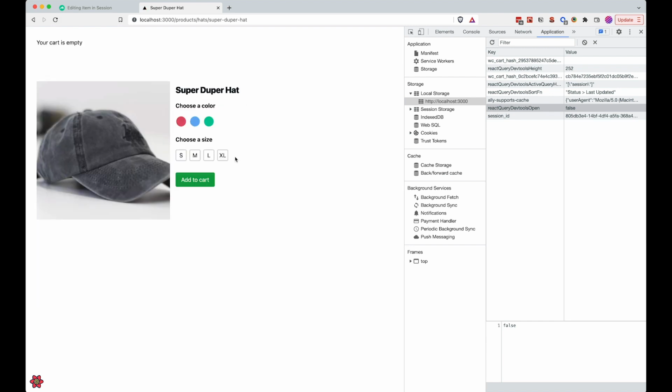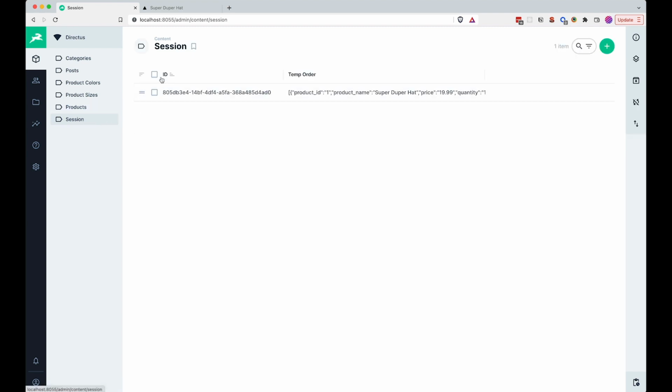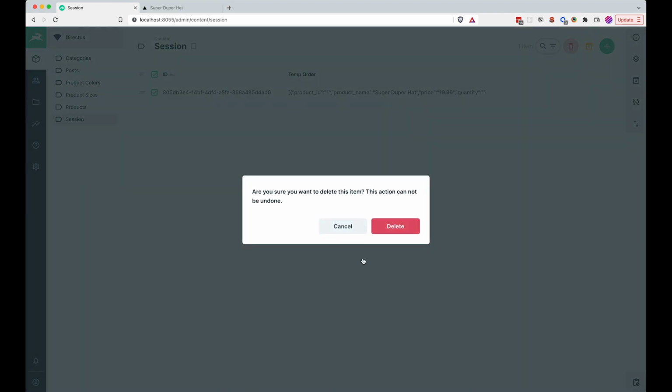Of course, this is happening because our state with Zustand is not persisting in any way. So we are just getting an empty cart right here because currently our temp order is empty. So now we are going to fix that, so when you refresh the page, your order is always going to show. Let's delete the session ID again, so we can get a clean slate. Go to the sessions, delete all the sessions that we have.